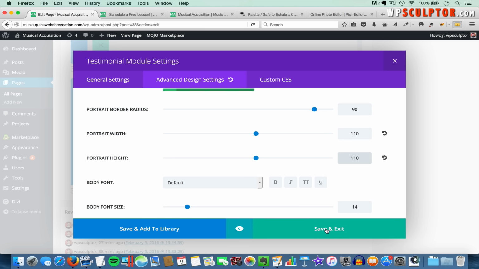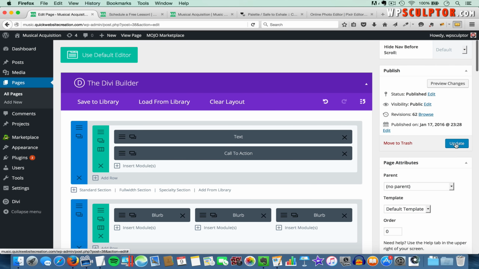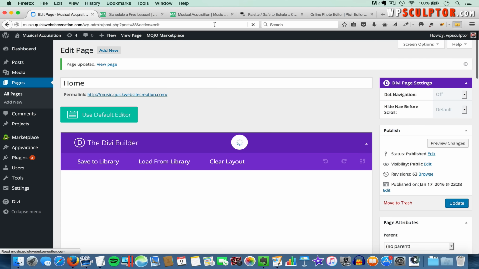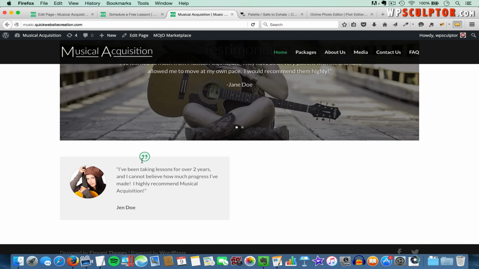And I'm going to go ahead and click on Save and Exit, and then we'll scroll up and update the page. And then we'll view the front end and refresh. All right, so notice we have our green icon now, and our testimonial portrait is a little bit larger.